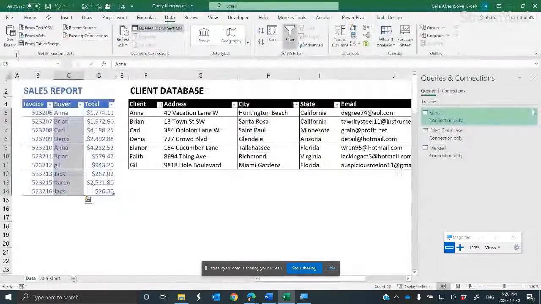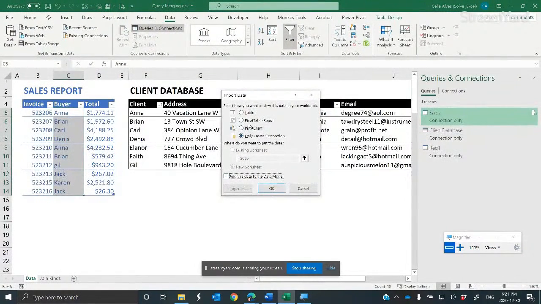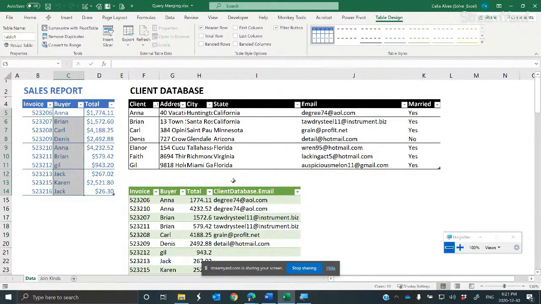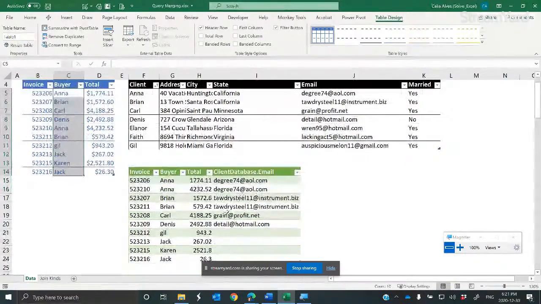Close and load to. In this case, I'm going to load this as a table, and let's try and put the table in an existing worksheet. Let's put the table here. Okay. So we have the 3 queries. Let's close this pane here. Let's see what's going on. So it says that Jill, Jack, Karen, and Jack again, they don't have an email address.